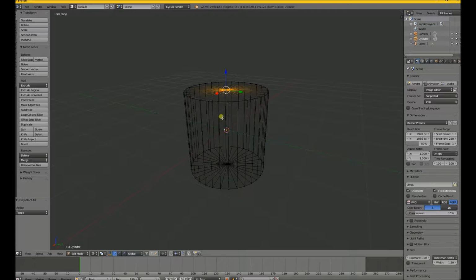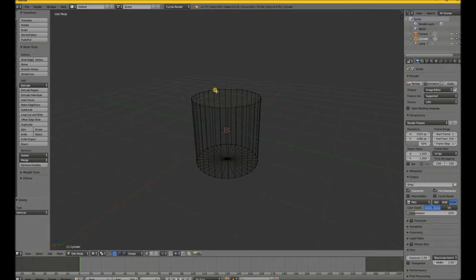Right, so what I've done here is I've just clicked on this little portion here, and you can see it's just the middle that is highlighted. So I'm going to press delete and say vertices. And now we have a cylinder that we can look inside.